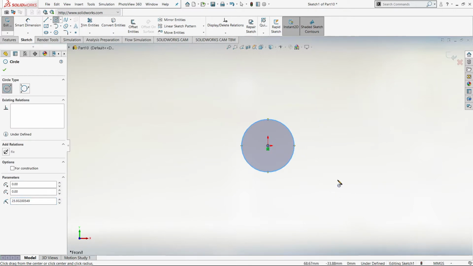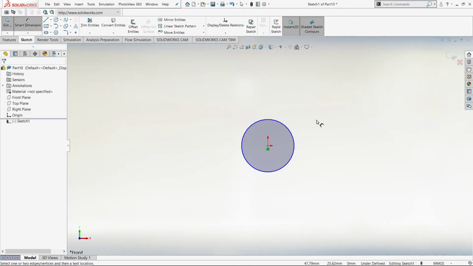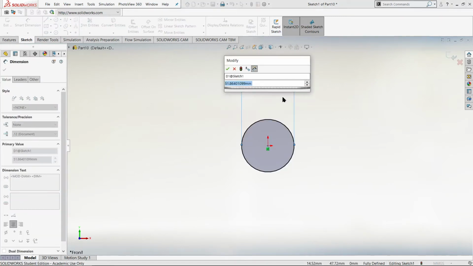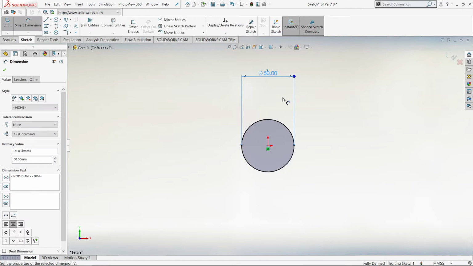We can go ahead and hold the right click on our mouse and drag up to get the smart dimensioning tool. This will allow us to more specifically specify our dimensions. So let's click on the arc of the circle, drag up. We can specify this as being 50 millimeters. So now we have a circle with 50 millimeters in diameter.